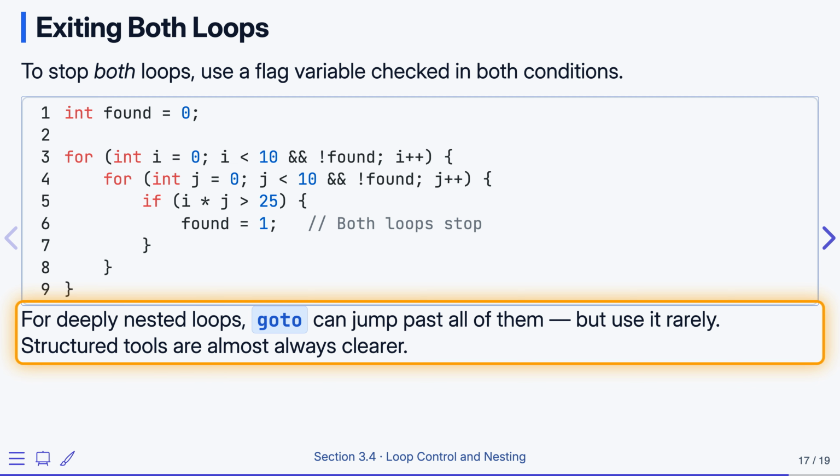There is one other tool. C has a goto statement that can jump straight past all enclosing loops. This is the one place goto is sometimes accepted, exiting deeply nested loops, but use it rarely. For nearly everything, the structured tools keep your code clear and easy to follow.